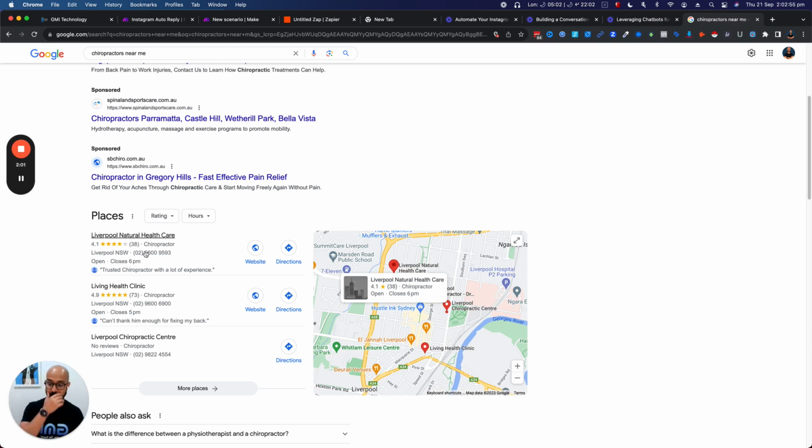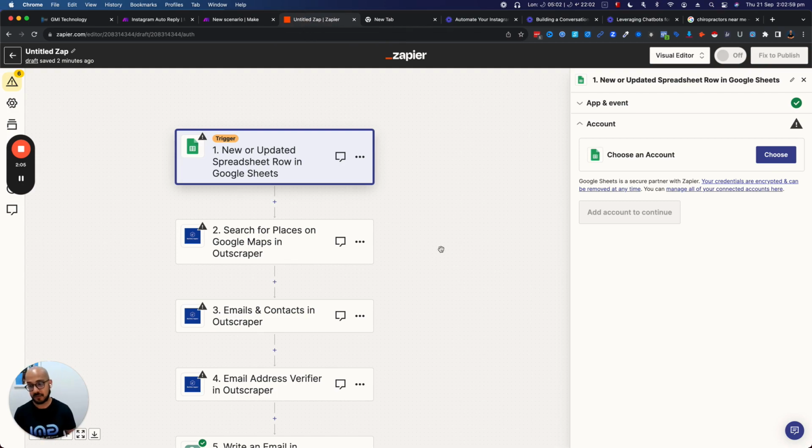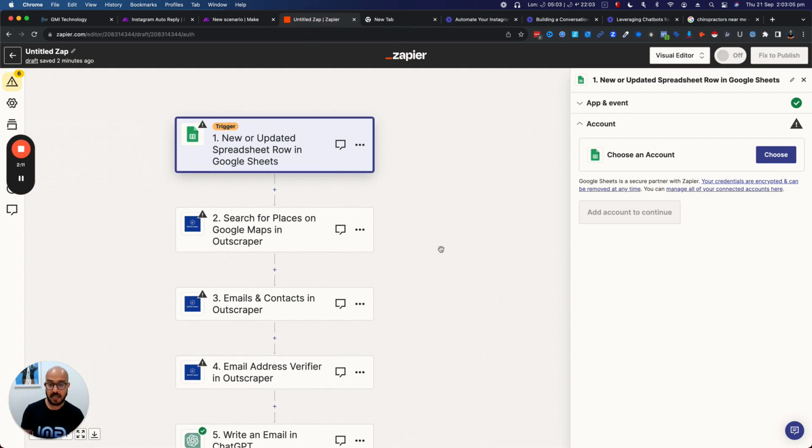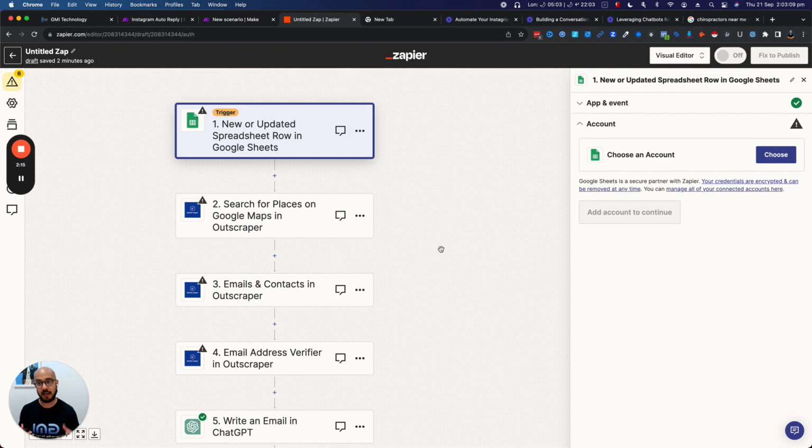We have used this in our own company, and we're also using it for other businesses as well. It's been pretty amazing, specifically when you hook it up to the chatbot to write customized and personalized emails.